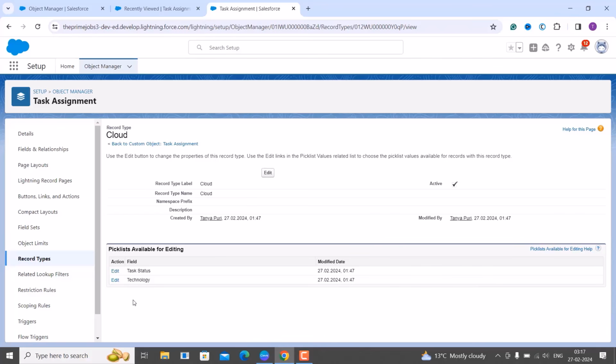Now after saving it, it will take you to the page where you will get a section of pick lists available for editing. It gives you the pick list fields associated with the object for which you are creating a record type, and it determines which pick list you want to modify for your new record type. For modifying it, you need to click on the edit action. As we are working with the task assignment object, we have two pick lists: one is the task status and another is the task technology.